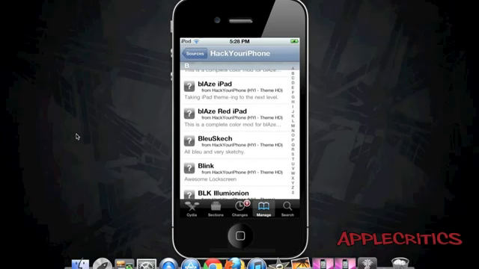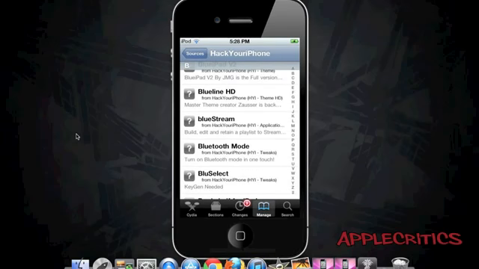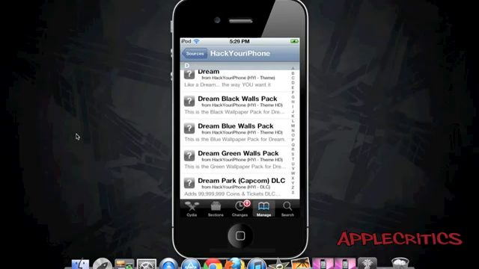Custom batteries. Call blocker, which allows you to block calls. Many SMS themes. The Dreamboard theme, and also it has many wallpaper packs for different colors. Custom loading screens, custom color mods, custom keyboards.